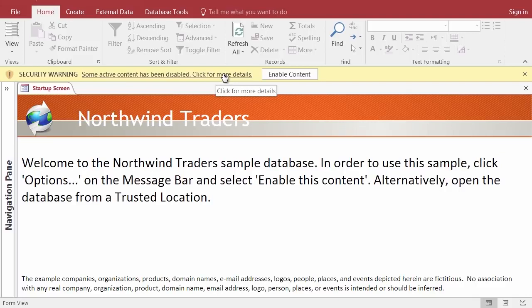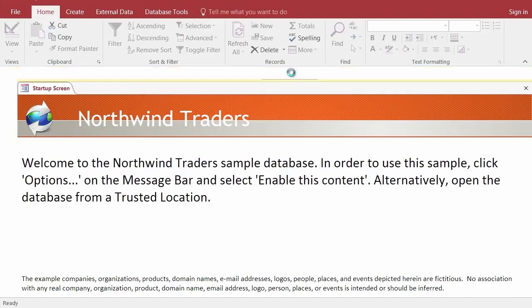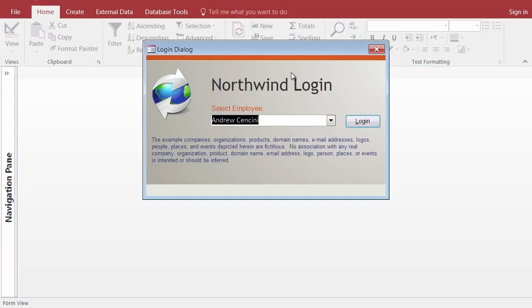And if we do trust where it came from, hopefully we do, then we can click here on Enable Content. And then what you're going to see right now is the opening screen called the splash screen, giving you a chance to sign in as someone named Andrew Ciancini.